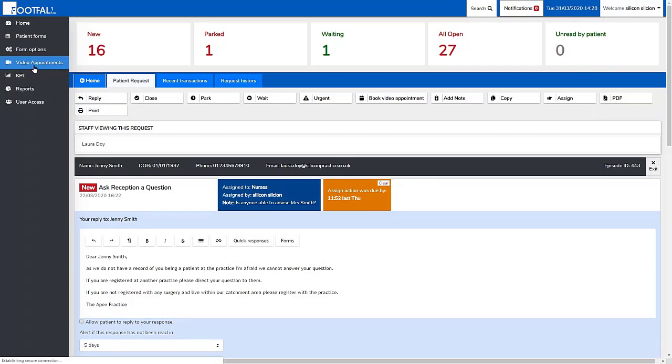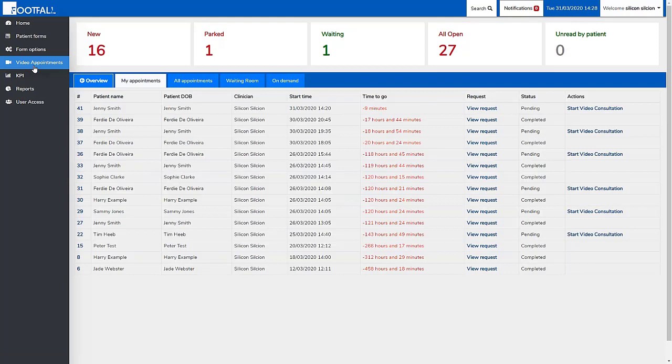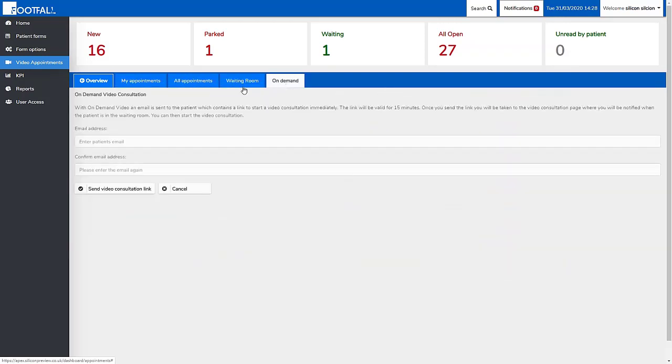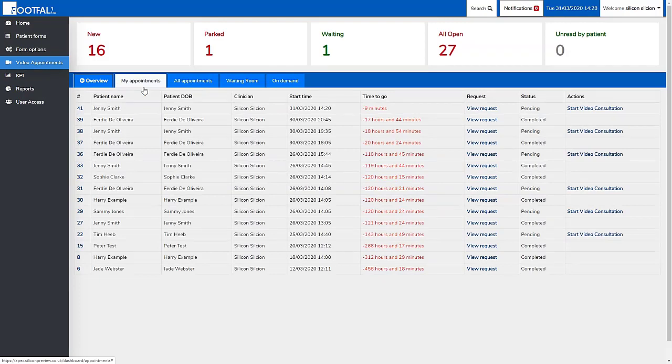Then we have video appointments. So this will be more relevant to the GPs and the nurses that are going to be doing the video appointments. As a doctor, I'd come on to video appointments, and as you can see again, we've got a few different tabs along the top here. My appointments tells us everything that relates to me.